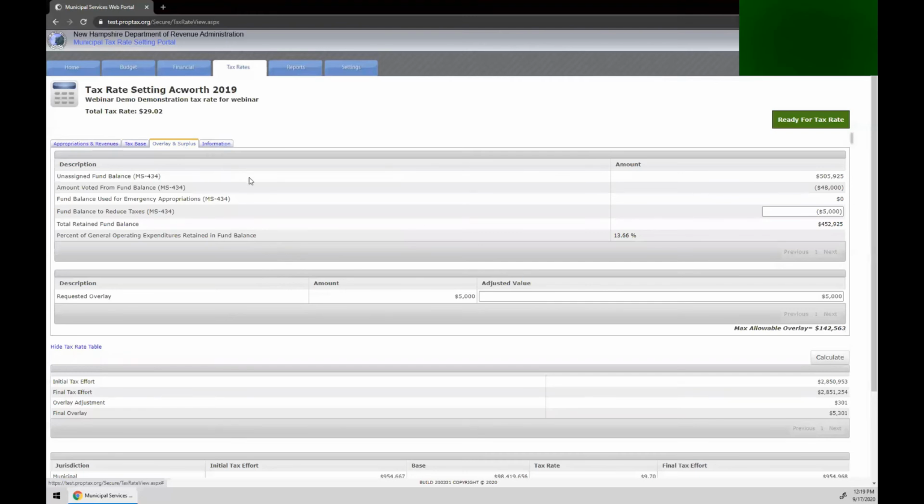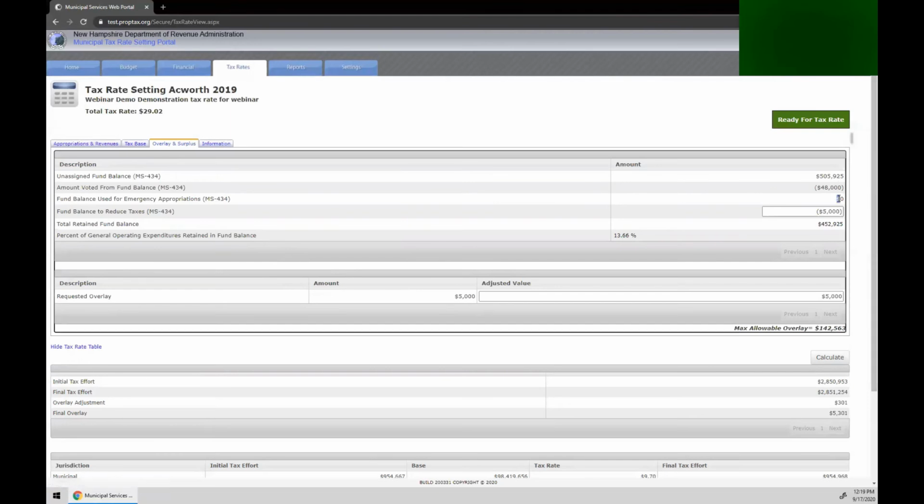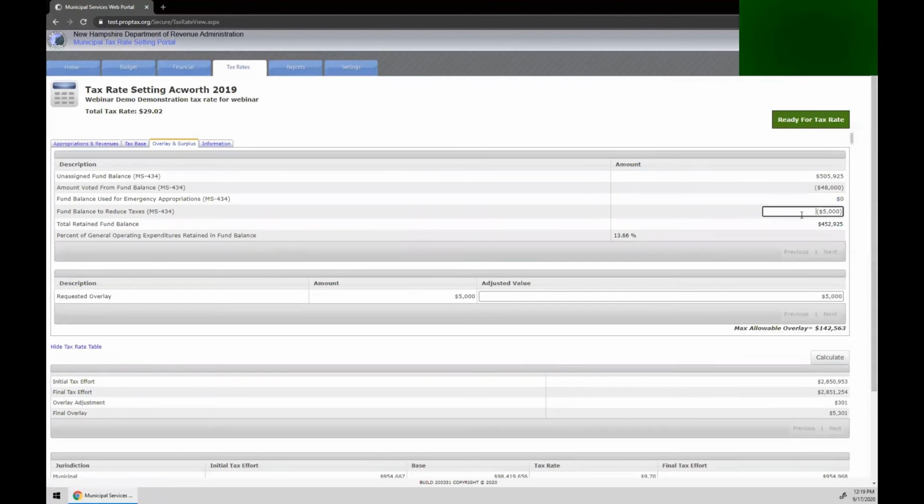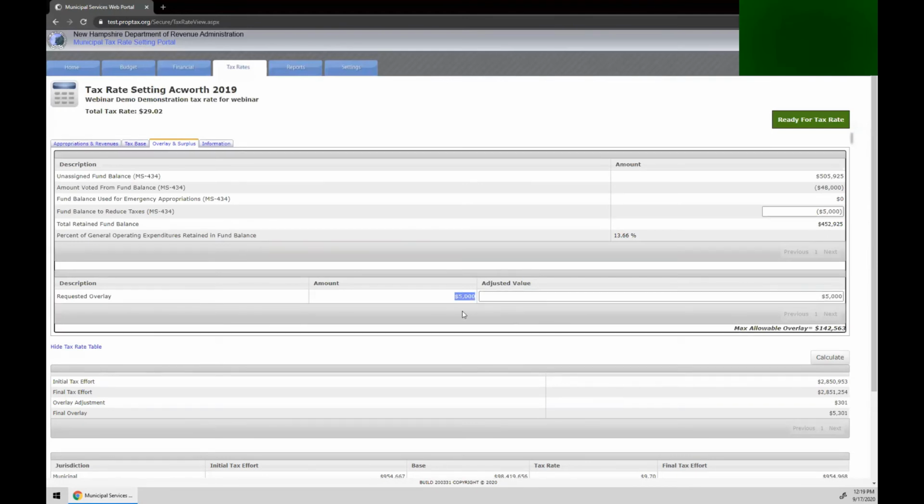This is the overlay and surplus tab. So this is the one I think we'll take a look at first. What you're seeing here is an initial unassigned fund balance. I've voted some amount for my fund balance. I haven't assigned any of it for emergency appropriations. And I have $5,000 as fund balance to reduce taxes. So then it gives me my total retained fund balance here, and this is one of the numbers I can adjust. And then right here, I have my requested overlay. My initial requested overlay came from my 434.